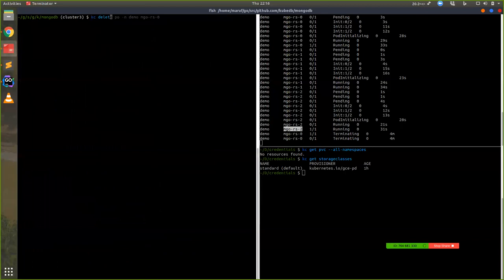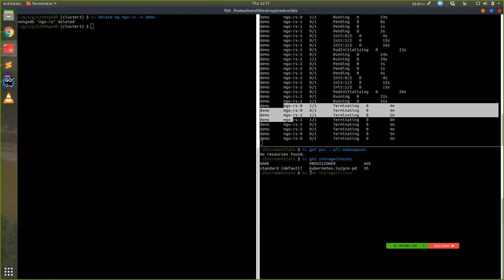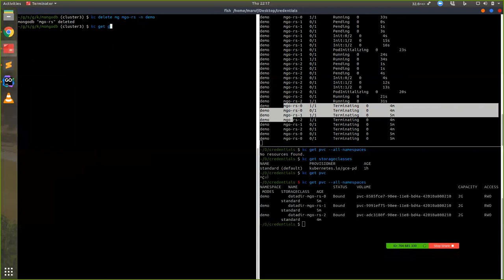We can now delete the Mongo RS demo. As you can see, the instances are deleted, but the data isn't. KubeDB preserves the PVC, and a dormant object is also created.